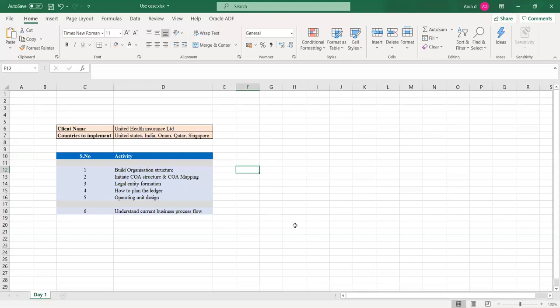Actually, division is something like the line of business. So if that's the division, then United Health Insurance can have, let's say, policies, and the other one we can break up into something else. I don't know what divisions they have. We can say health insurance, overseas insurance, and maybe travel insurance. So three divisions we can have.